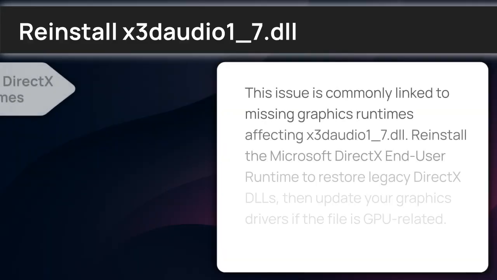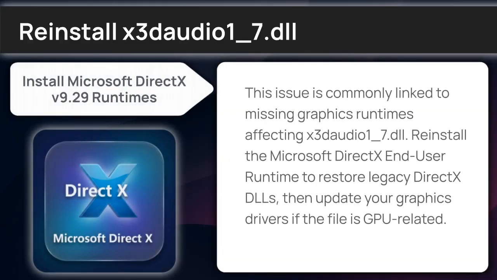This error usually means a required graphics runtime file such as the X3D Audio 17 DLL is missing. Use the official Microsoft DirectX End-User Runtime installer to restore legacy DirectX libraries, followed by a GPU driver update if needed.